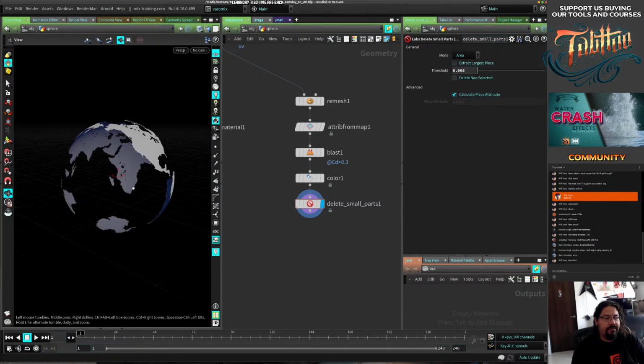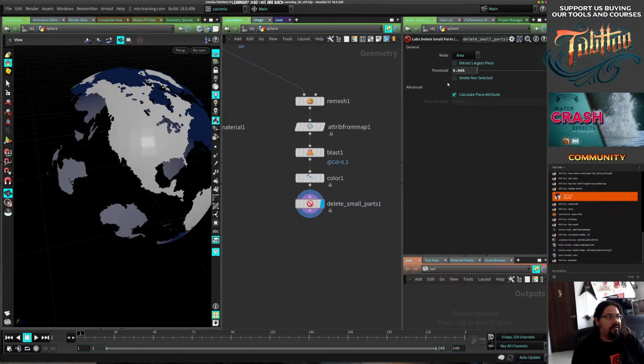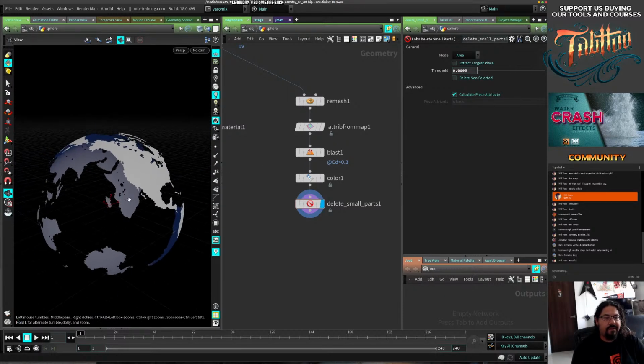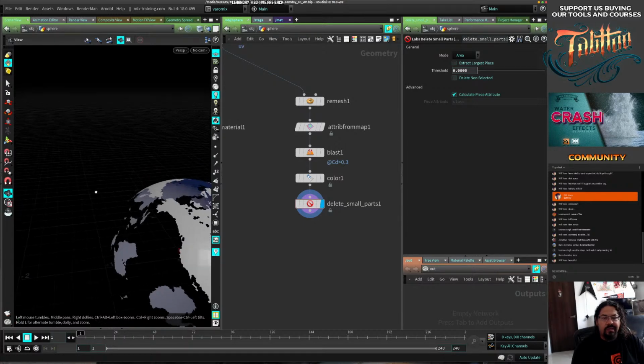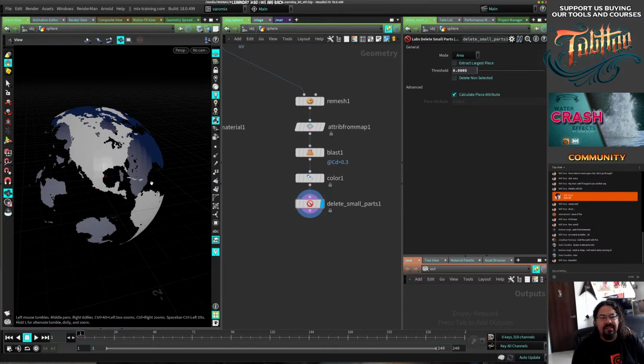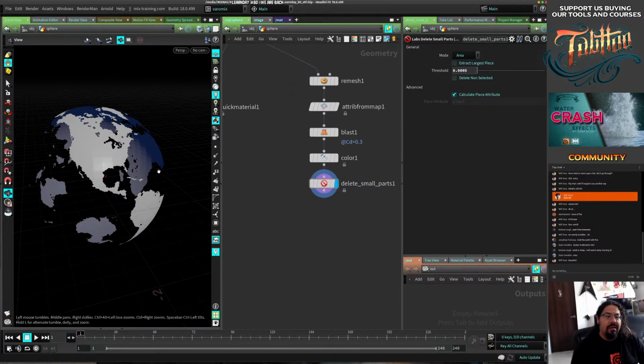0.5. I want to get back this part of Mexico. No. 0.1. There we have Cuba back. There we go. Now we have this part. We have Cuba back. And yeah, this is gonna work. Cool. I mean, these really small parts might not even emit any fire, but let's try it.